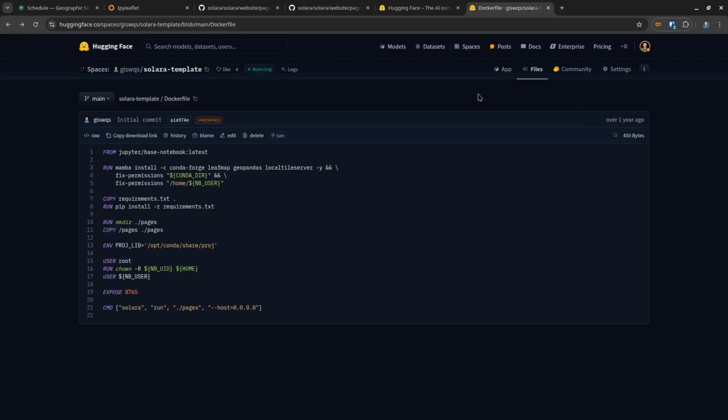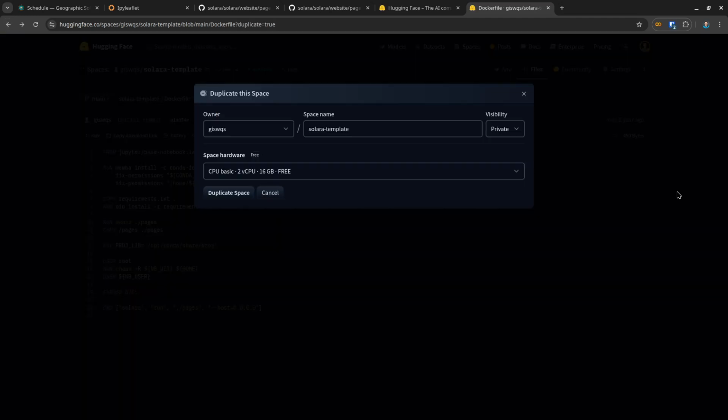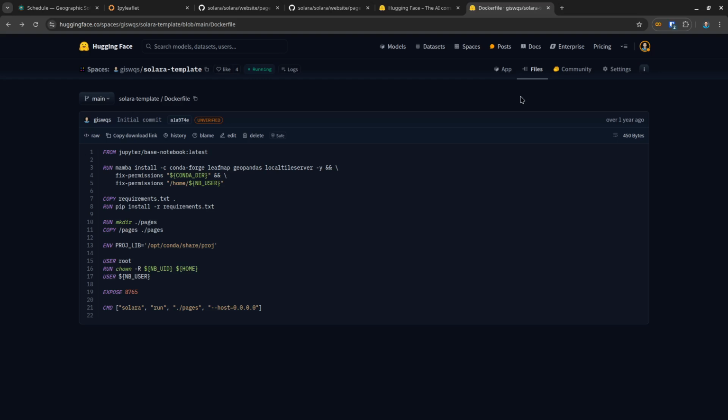If you go to my template here, duplicate space is similar to GitHub, like forking this one to your account. If you duplicate, just give it a name, and make sure you change this one to public, because otherwise people cannot see your stuff. Change to public, and then just say duplicate space. You should be able to have that one up and running in a couple minutes.